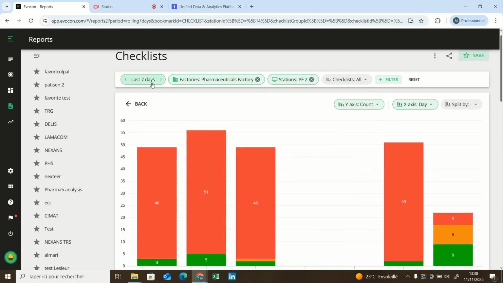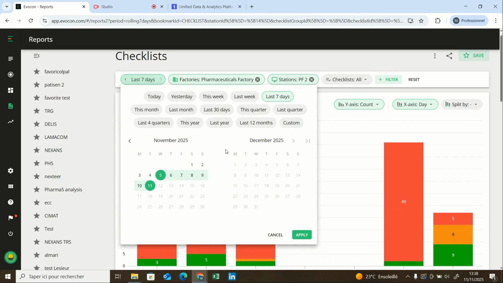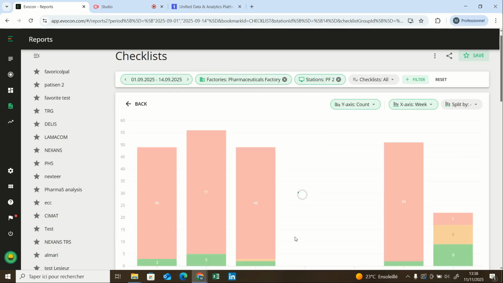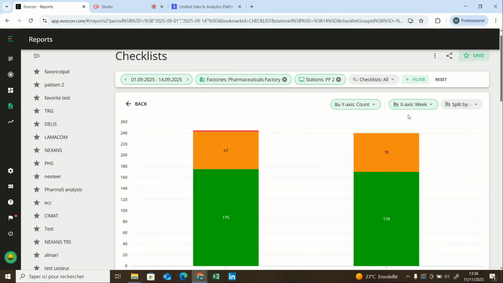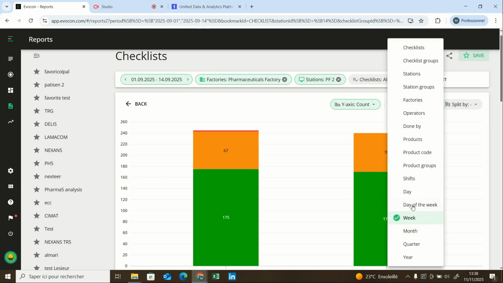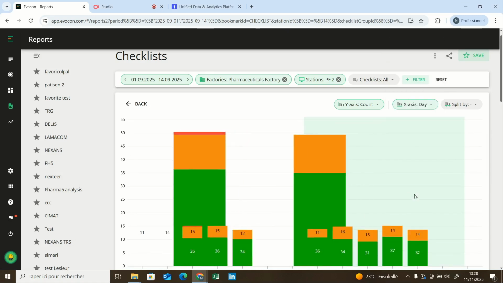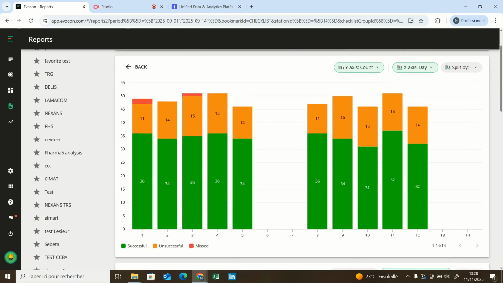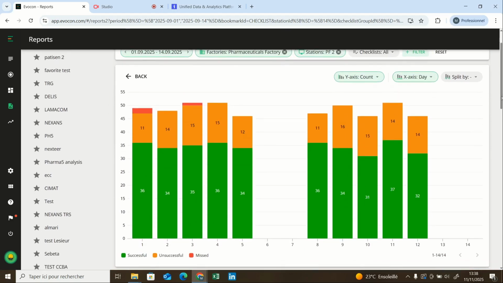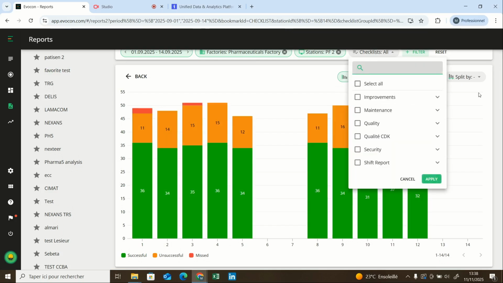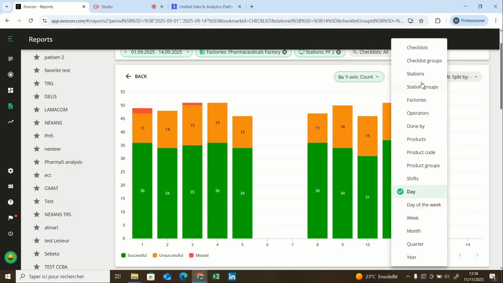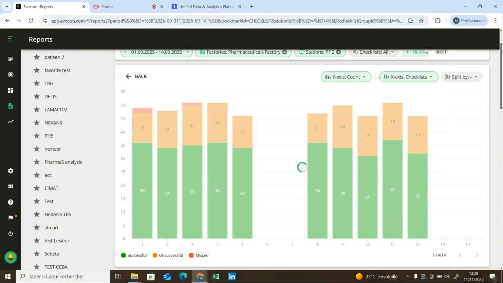the periodicity. For example, let's see, I want to see, I don't know, September 1st to 14th. And I want to see it per day. As you can see, it's really flexible to do this type of analysis. I'm interested to see all types of checks. So here I have it, all types of checks. Then I will say, okay, give me by type, by checklist.